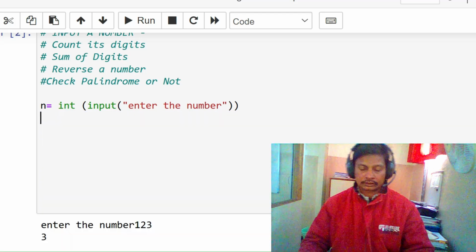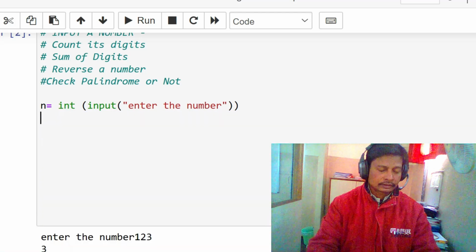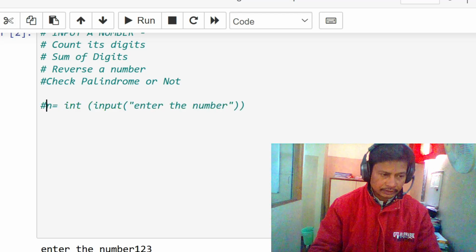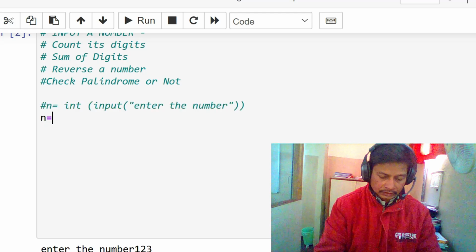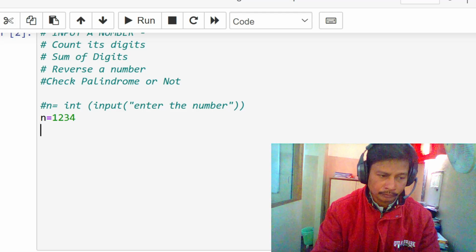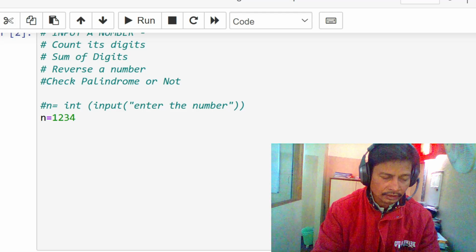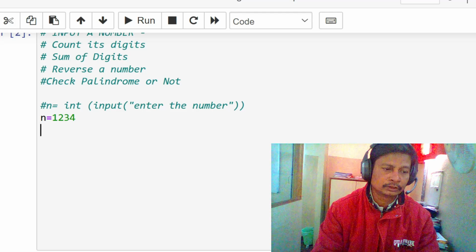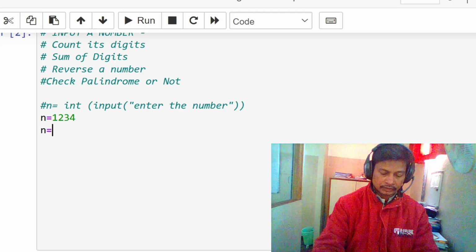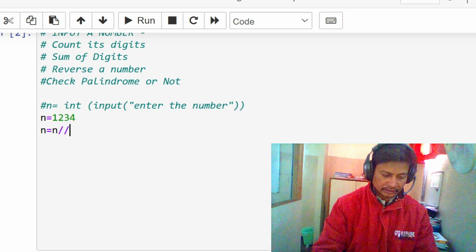The second approach is that, suppose the number entered is 1234, and we need to keep on removing the last digit from it. So first 1234 will become 123, then it will become 12 and then 1 and finally 0. How will we remove the last digit? We can remove the last digit by dividing by 10.